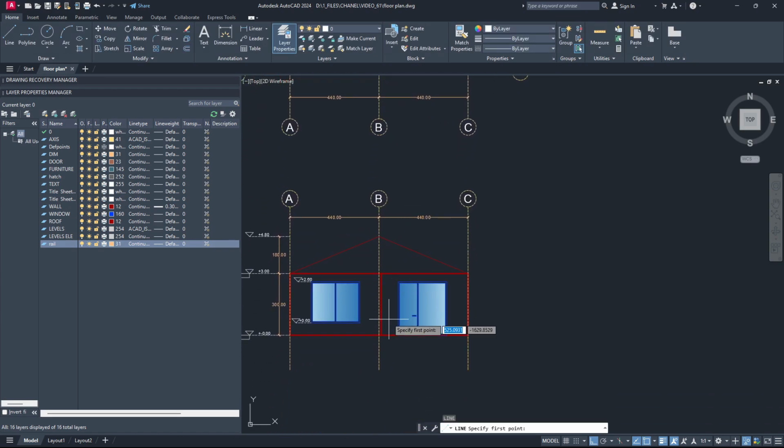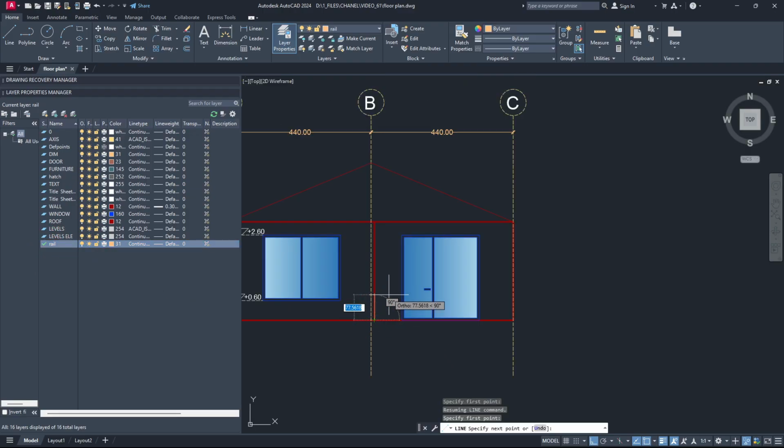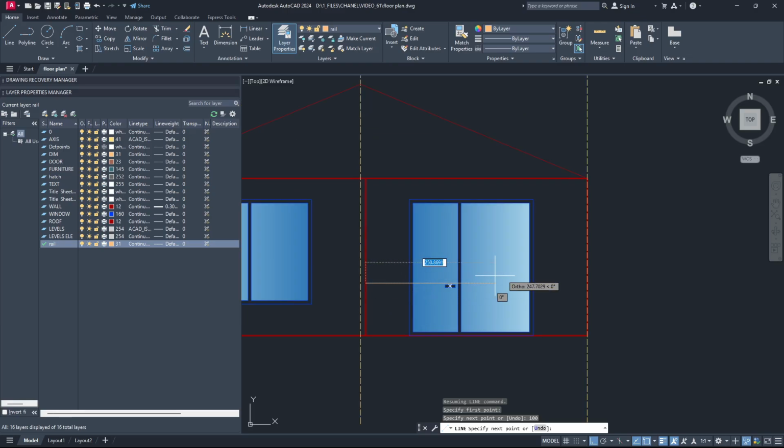So L for line, enter. Double click here to activate the rail layer. Go up by 100 units because usually rails range between 80 centimeters to 120 centimeters. So I choose the mid part as 100 units. So select this line here and go for array, choose array path.